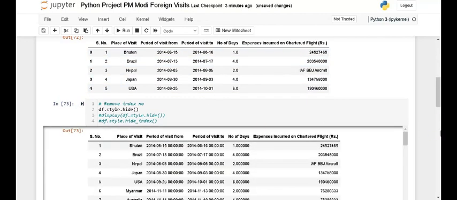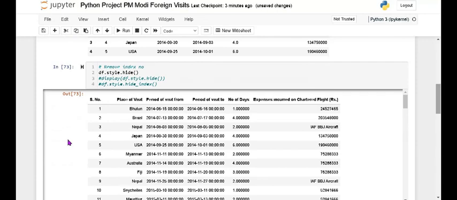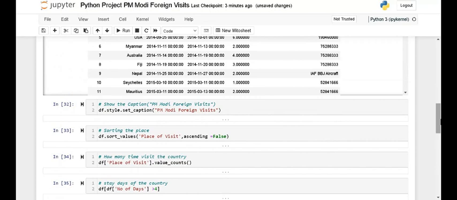Next, I want to remove the index. This is the index, because this is a serial number and this is the index. So if you see, the index is removed, okay.